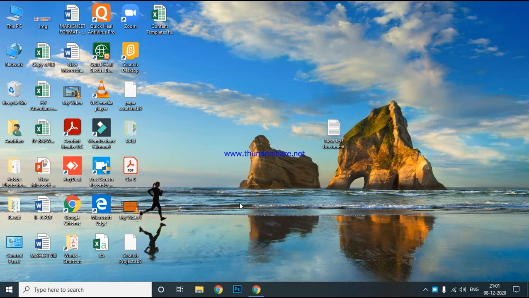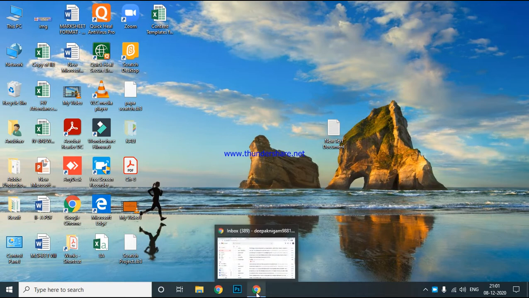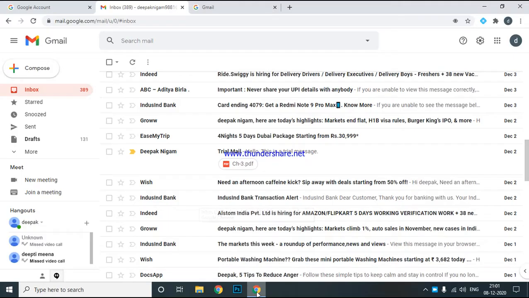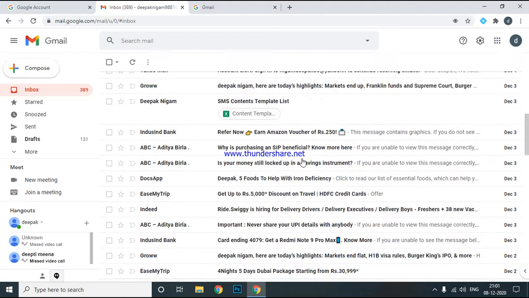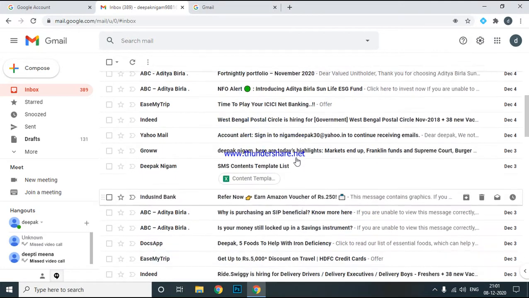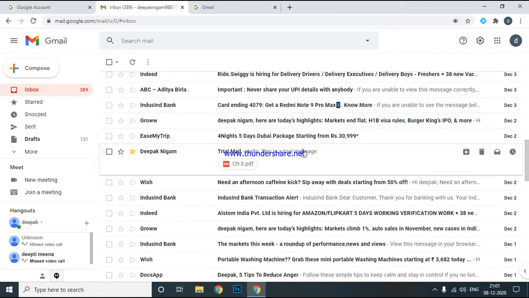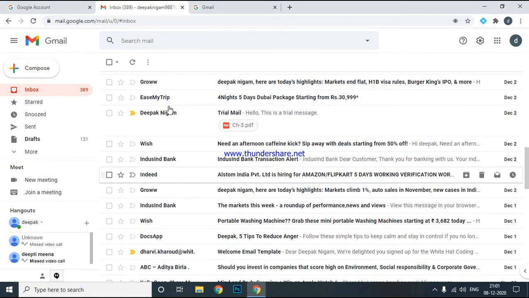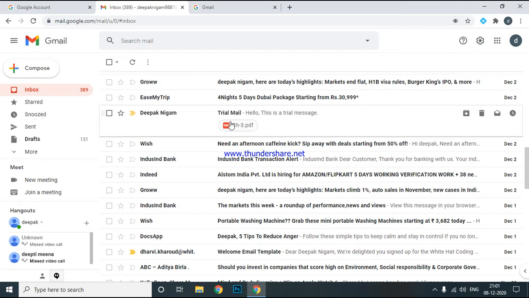Today we are going to read about opening an attachment, how we can open an attachment added to a mail. For this we have to open our email account, and I have already opened my email account. Look at this email. This trial mail has a subject, and an attachment is showing here. If you want to open this attachment, you have to click on this file.